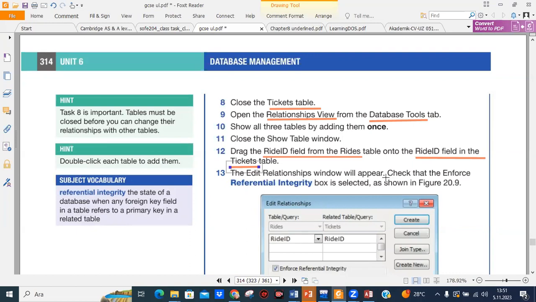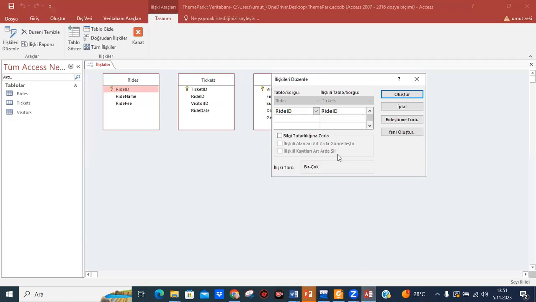Also check that the enforce referential integrity box is selected. I will tell you what it is, referential integrity. This is referential integrity. So we are forcing the system to enforce referential integrity. This is a good feature. I will explain it.